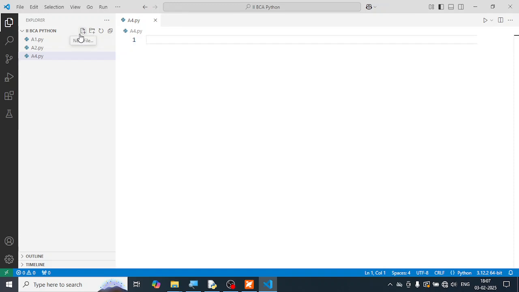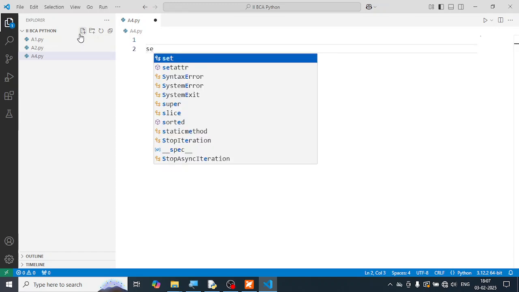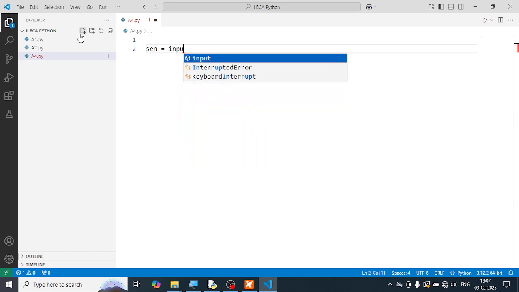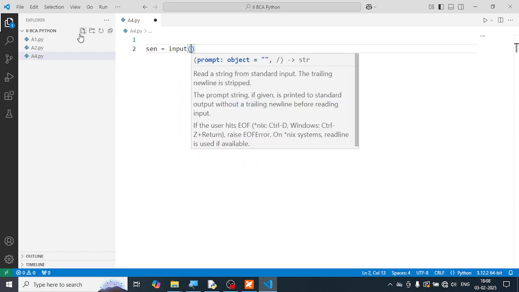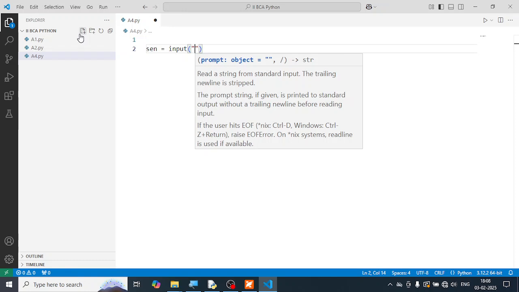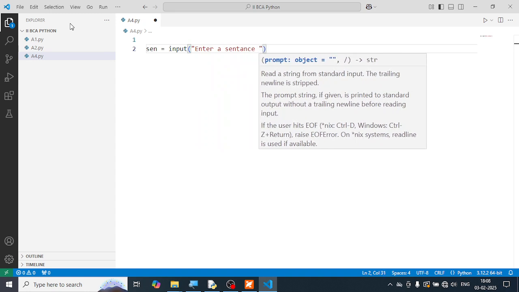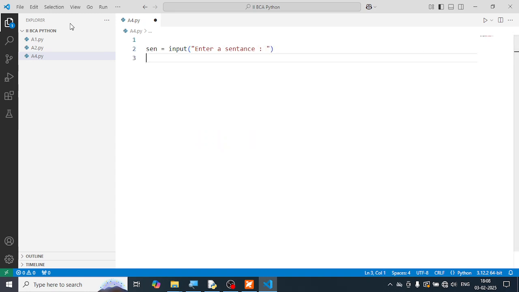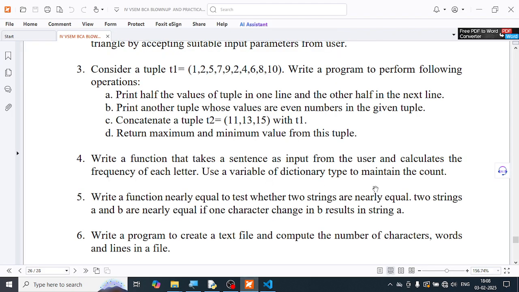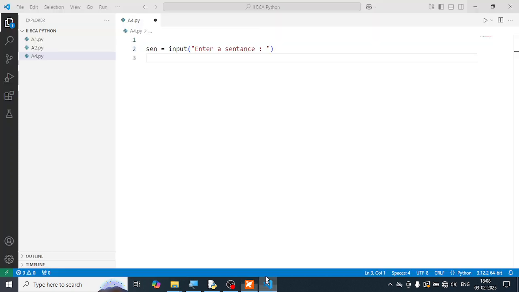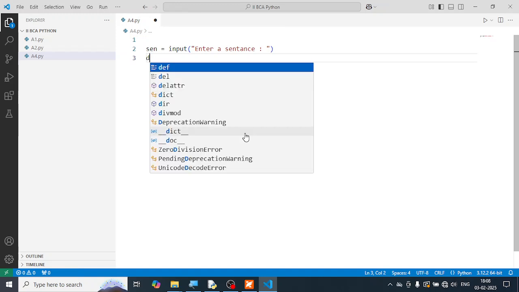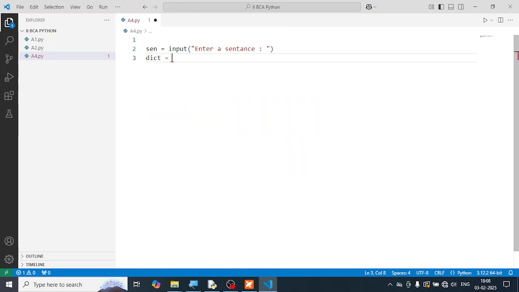So let's start with the code. What we are supposed to do is take the sentence. So I'm going to say sentence is equal to, I will use input here, and the prompt is "Enter a sentence", as simple as that. They have told us that we are supposed to use a dictionary type, so let's use a dictionary type variable. I'm going to call it dict for dictionary, and you know very well this will create an empty dictionary. So I have an empty dictionary with me.